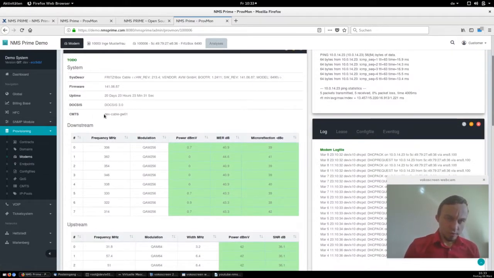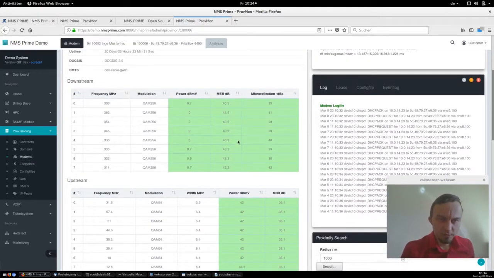In the next row we see the CMTS on which the cable modem is registering. Maybe I have to talk about this in another video, because we use completely dynamically assigned addresses, and for this purpose we do not know behind which CMTS the cable modem is registered. So for this purpose we're gonna find it out vice versa. So in this section we've got the real-time values about the downstream channels.